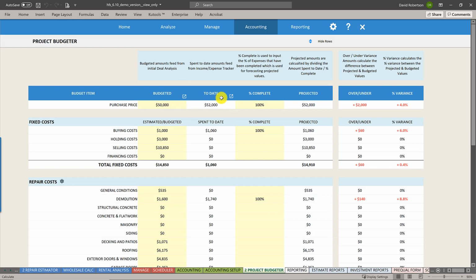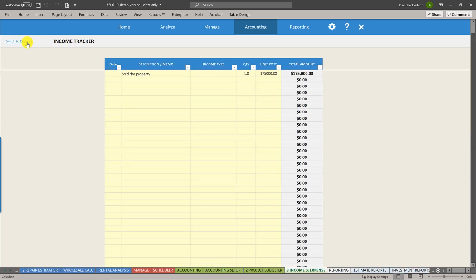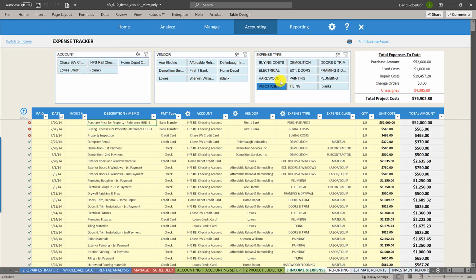And then we can compare that to our to date. So to date feeds from the expense tracker. So the expense tracker is the tool that's used to track your actual project expenses on the deal. So you can see it's really just a table, but this table can be used to help organize the entire process and organize all of your expenses. So you've got a description or memo, you can input the date here, and then you can tell it what account you use to pay for that expense.